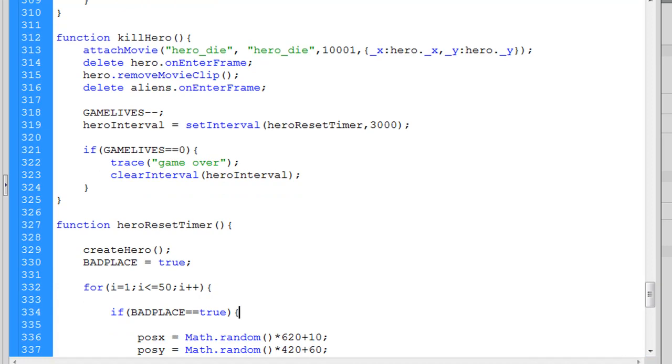And what we do is, the next two lines are pretty interesting. We say position x equals a random number that's going to be random basically from 0 to 630, right? Because it's 620 plus 10. So it's going to be a random number not from 0 to 630, but from, you got it, 10 to 630. And what does the math.random call do?